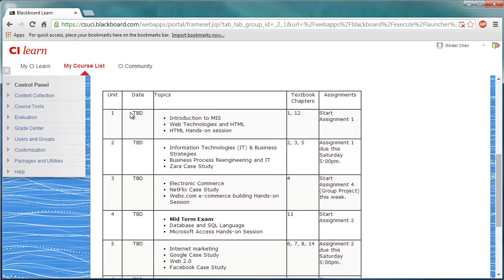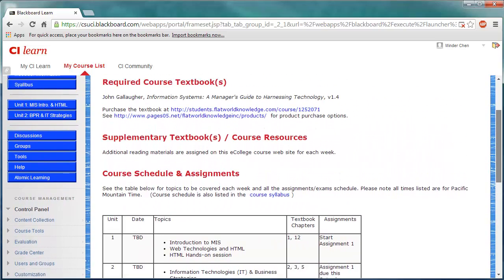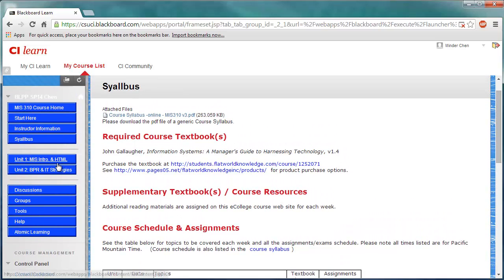I did not put in the specific days for the various units that are going to be covered in this course yet, and it depends on which semester I'll be teaching this. In this schedule, I also laid out some assignments and their due dates, so students are aware of that. Now let's look at the course units that I have put together.